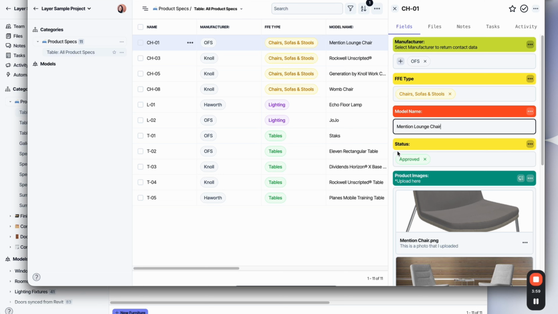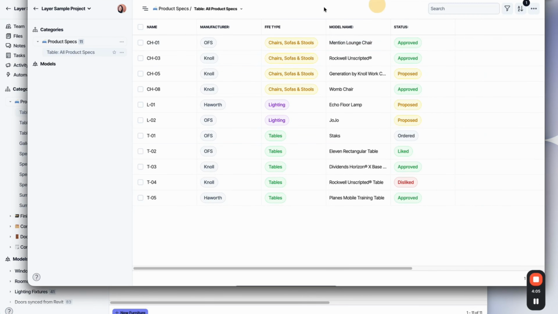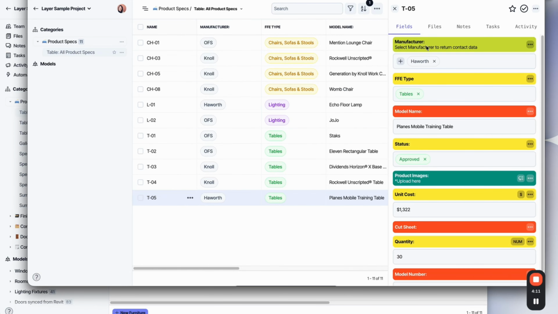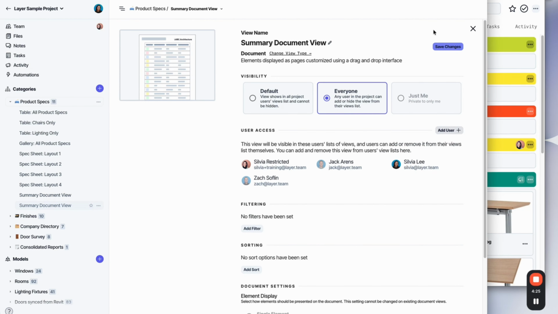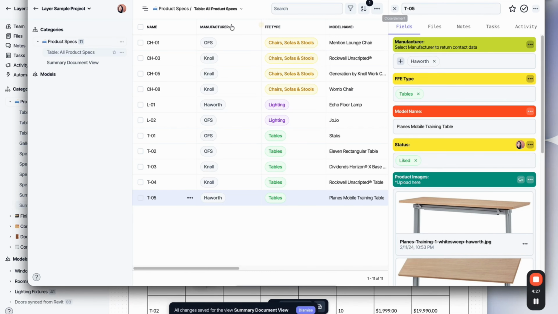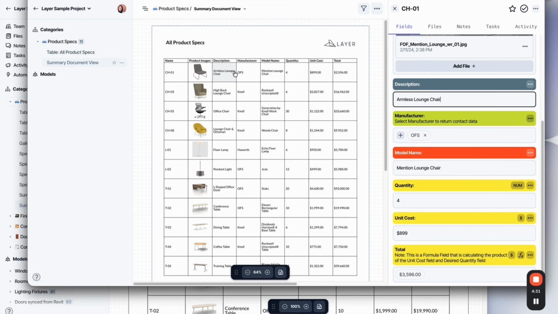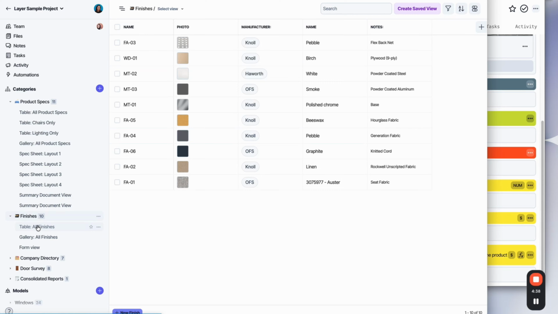So this user is working within a limited scope of the project, and that is controlled through what views they can see and what fields they're allowed to edit. Then I can add them to more views. And then this user will see more things, more views and more fields. And then I can also add them to more categories.